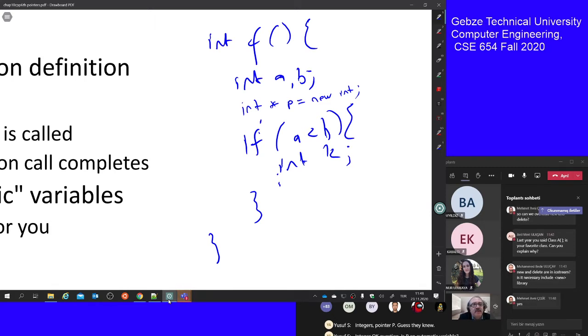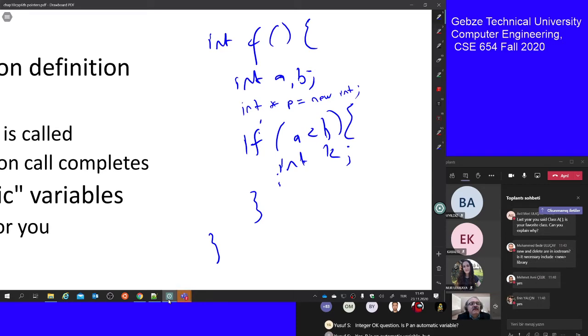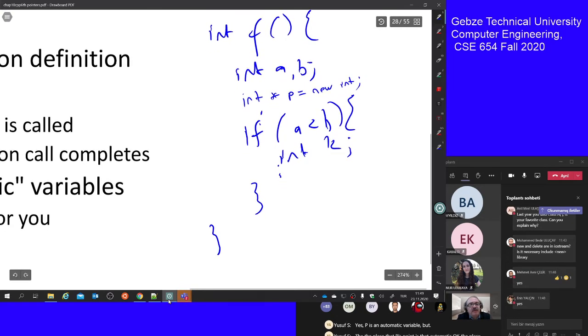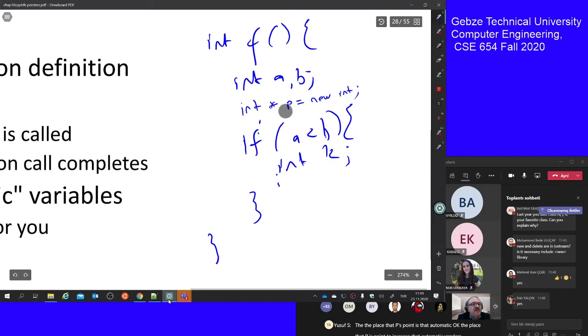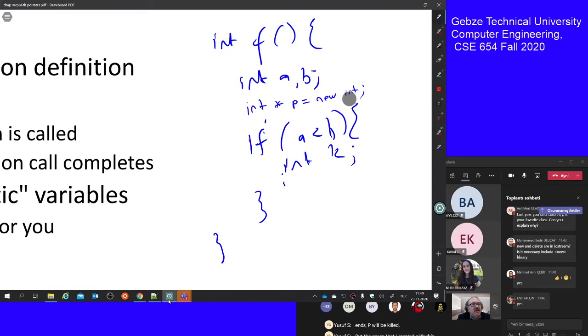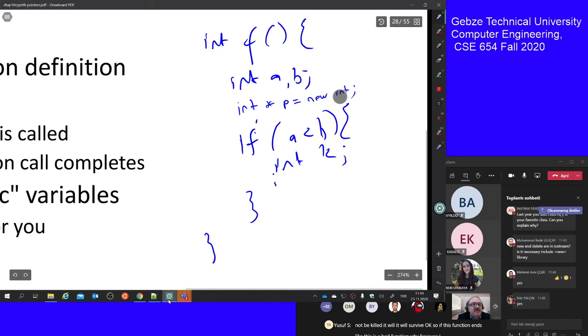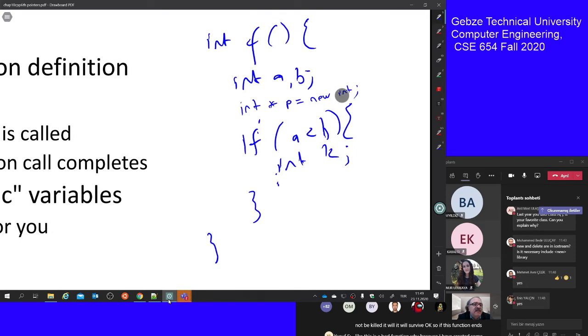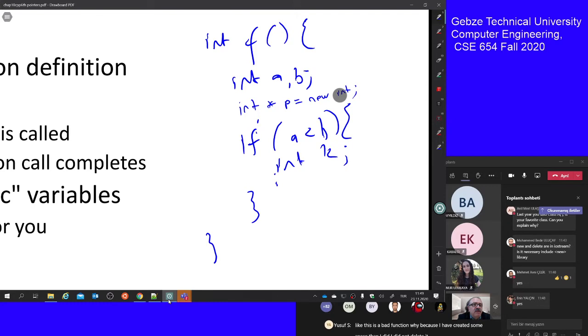Yes, p is an automatic variable, but the place that p is pointing to is not automatic. When this function ends, p will be killed, but the space that I've created with this operator new int will not be killed. It will survive. So if this function ends like this, it's a bad function. Why? Because I have created some space and I did not delete it. So that's going to be a memory leak.